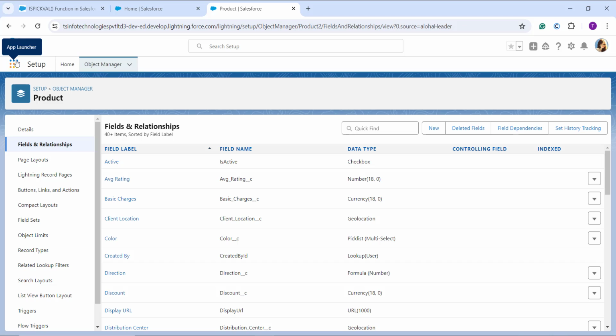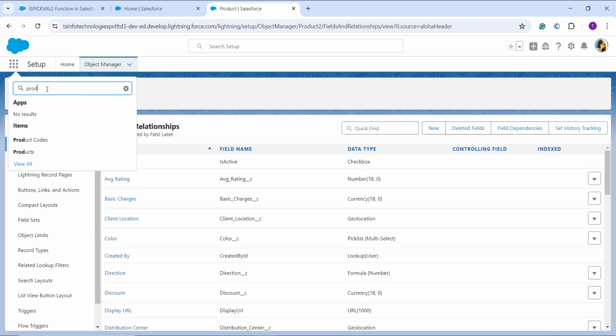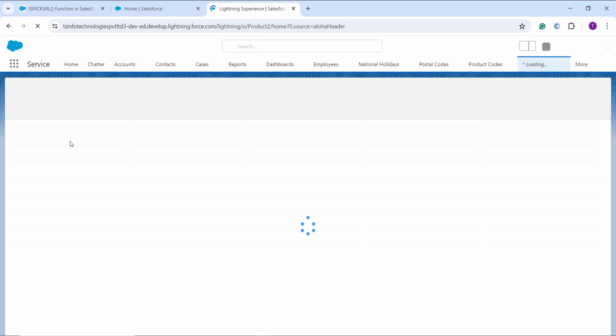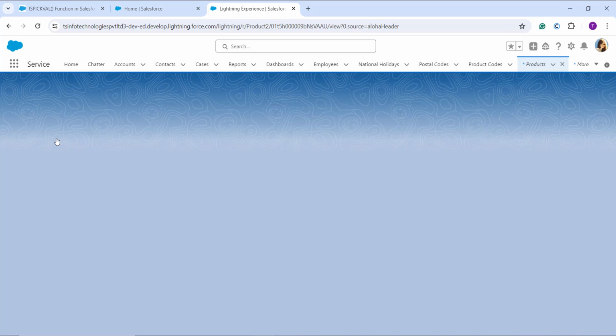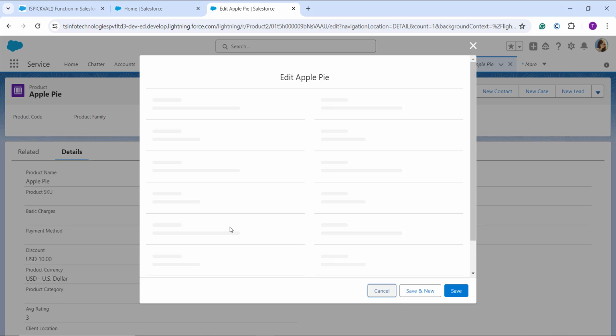Now if you want to check, you need to click on the App Launcher on the left side, and here you need to search for the object, that is Products. Once you click on that, it will take you to the Products page, and here you need to choose an already existing product, or you can create a new one as per your requirement to check how it is working. Here I am going to edit an already existing one, and I am on the Details section. I click on Edit.